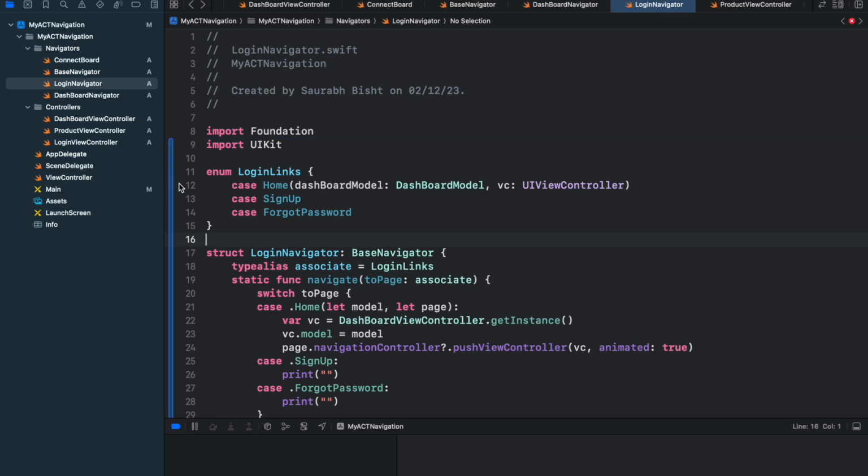And you can see how much enums is helpful into this.